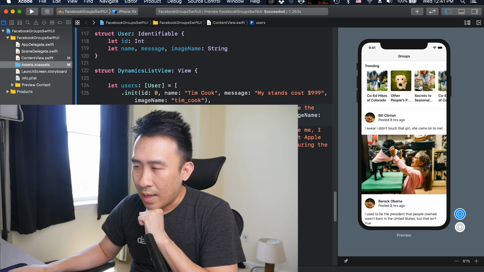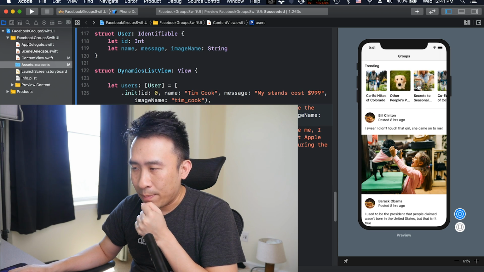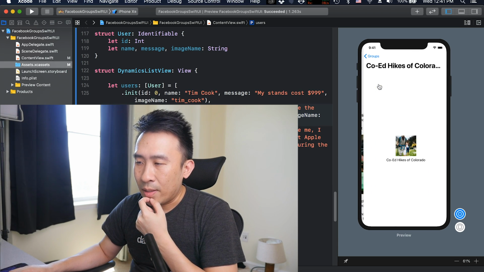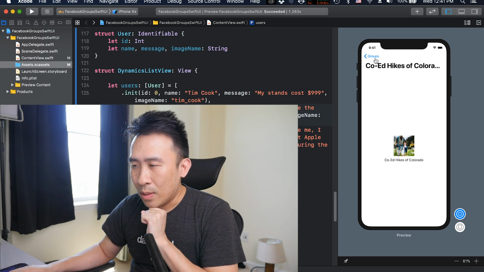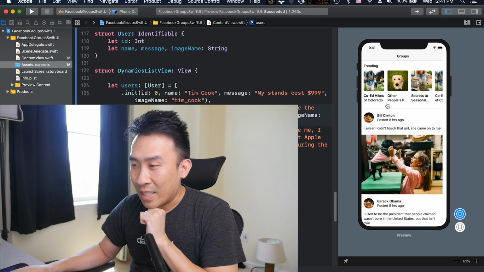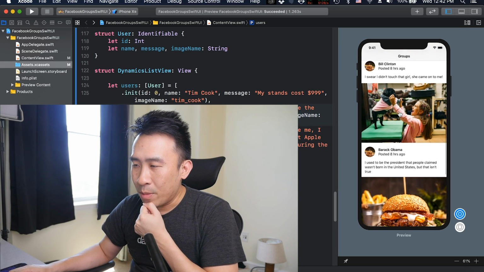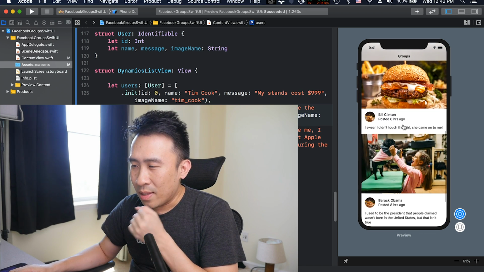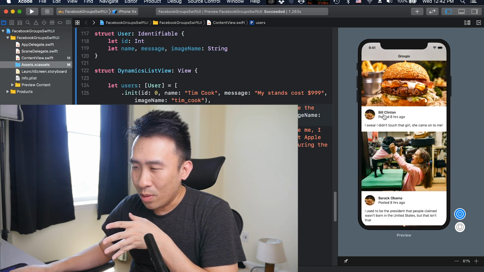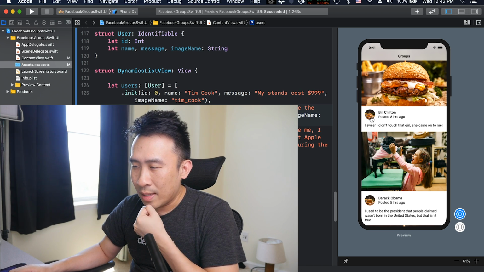This view up here, this header, you can swipe left and right. And in addition to that, you can also click into it to go into the detail groups view for any of these trending groups right here. Nice, cute little puppy. And finally, clicking into the secrets to seasonal gardening shows that page as well. And down below, we have all of these posts that belong to each of these users. For example, Bill Clinton has some interesting text for the actual post, the image for this user, and also the large post image right here.